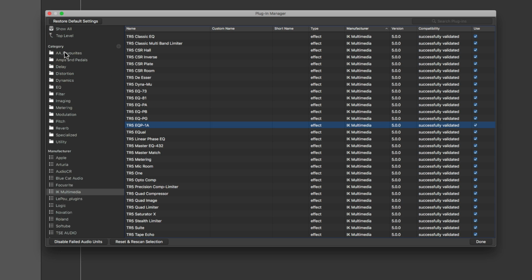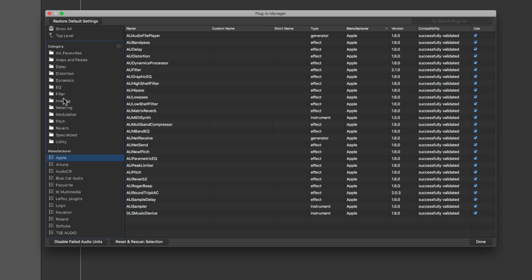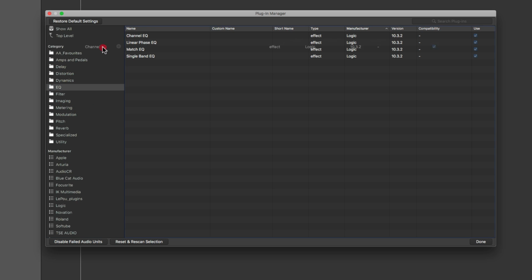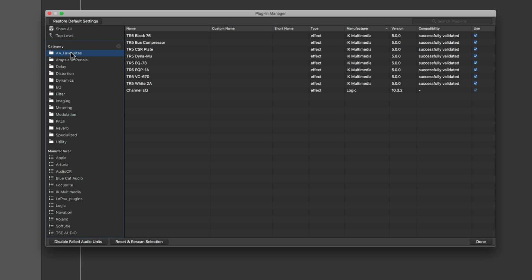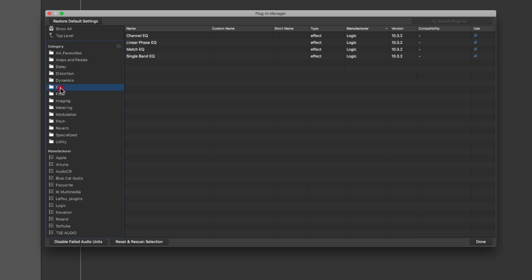Now, I can put Apple Logic plugins there as well. Like if I want to go with, I don't know, EQ and stick my channel EQ into favorites as well. Now it's been removed from here. So Apple ones are removed, but other manufacturers' ones, it doesn't remove them from the list. Right? If I want to put the channel EQ back into EQ, I drag it and put it back into EQ. Now it's back in EQ.